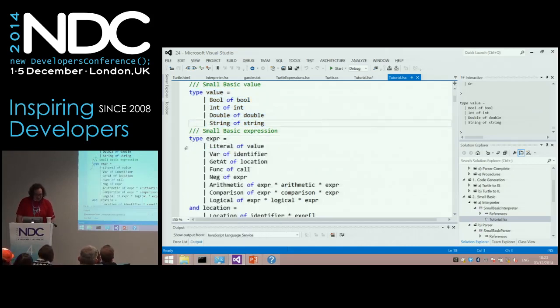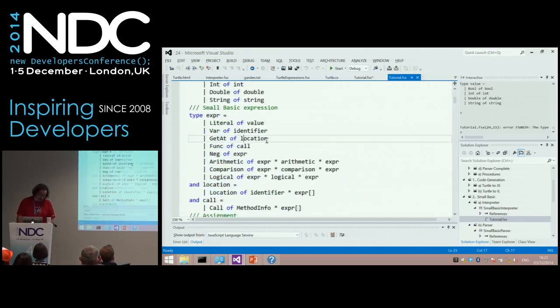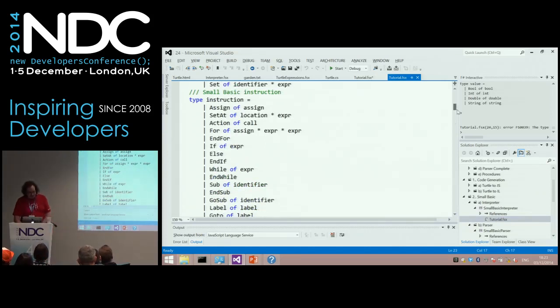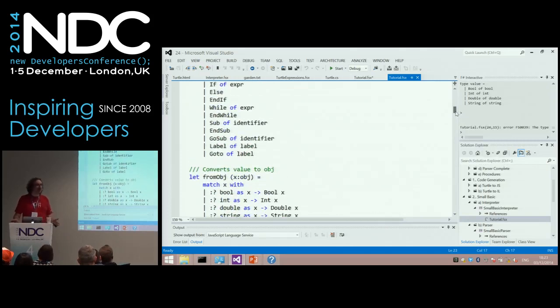We have the same expressions that we had before. We have function calls. We can get values at indexes. Actually, I'll probably just push all of this through rather than going through bit by bit. We've got fors, if, else, end ifs, whiles, end whiles. And there's some sort of obsession at Microsoft. There we have the minimalist instruction set for a programming language, and they put GoTo in.